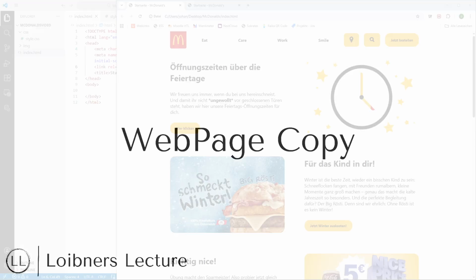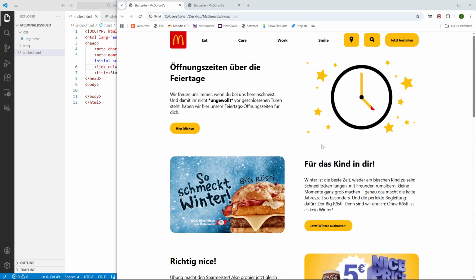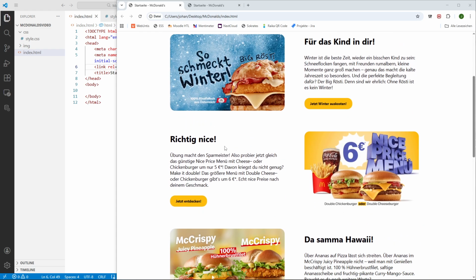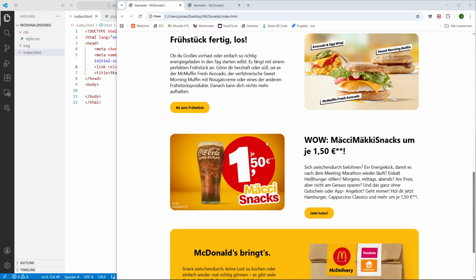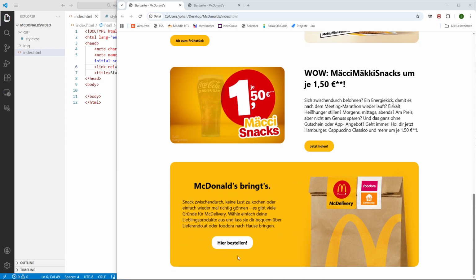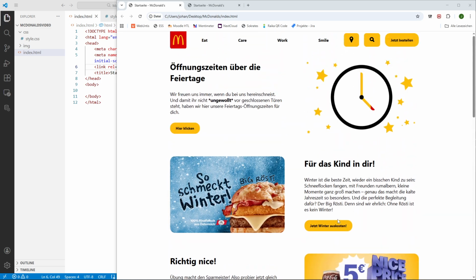So let's take a look at the web page. I already cut it down a little bit so that it's not too much. We have a navigation bar here at the top where we can hover over all the different menu items. We have all the information down there. We have some images, some videos, and another video. And we're ending with the McDonald's delivery at the very bottom here. I think we're going to do it together so that you know how to approach such a challenge.